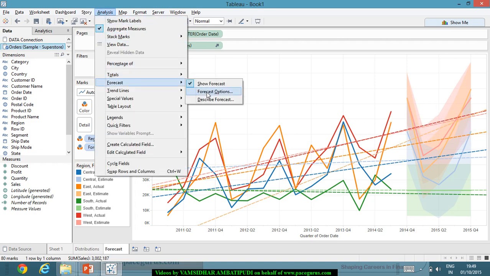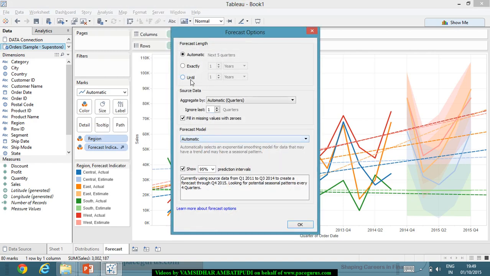Now this is where I can talk about forecast options. So it is saying you can do an automatic for the next 5 quarters, and this is what are the forecasts for the next 5 quarters. It is done for 2015, right? Or I can do it like exactly for some number of years or until this many years. Now the source data we have already got in quarters, so I can go with it. And if there are any missing values, it is saying fill them with zeros. The forecast model uses an automatic model.